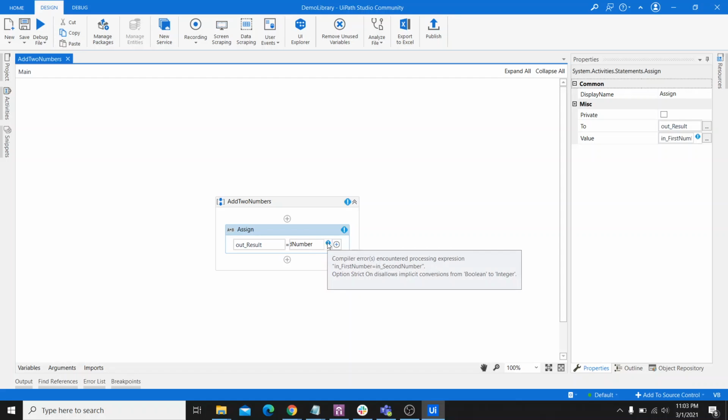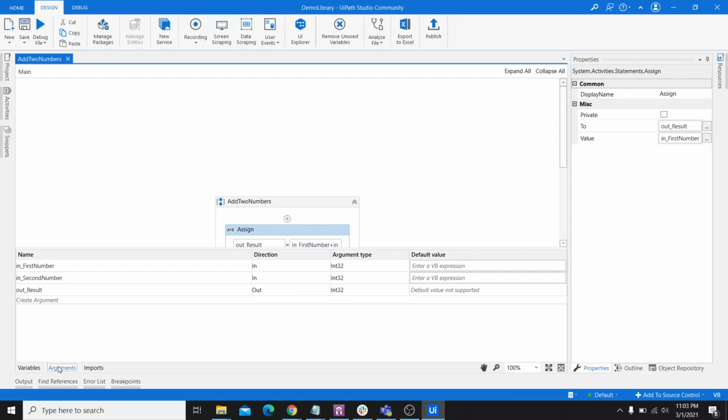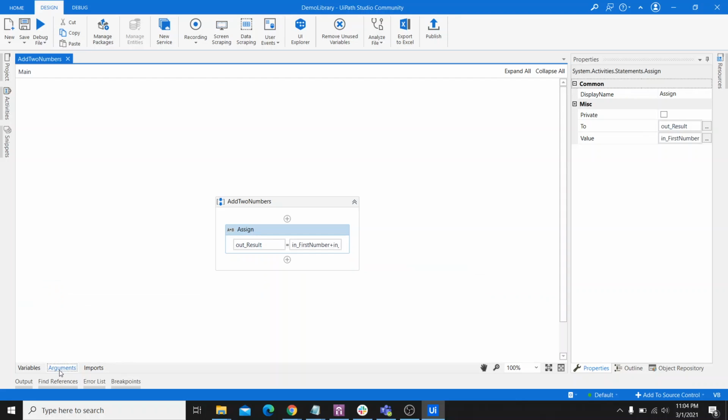What was the error? Okay, I guess I mistyped plus with equal to, yeah, this should be fine now. Let's, okay, yeah. So basically our basic code is done. So in this workflow we need to pass two arguments. One is the first number, second is the second number, and it will give us the result as output, the addition of these two numbers.